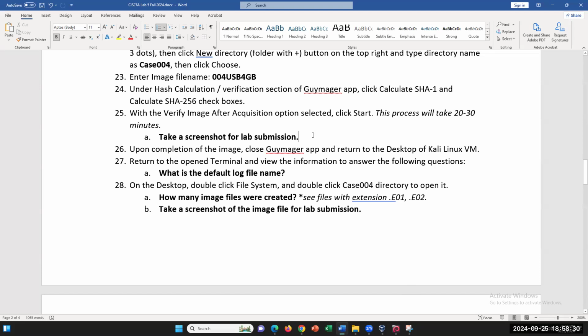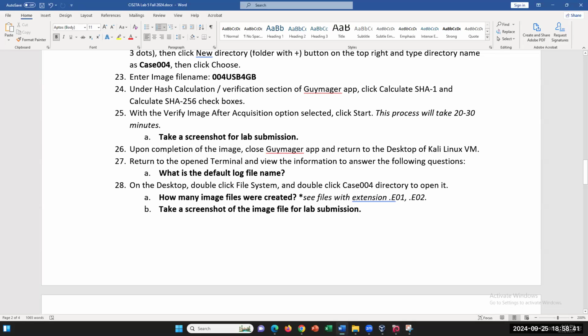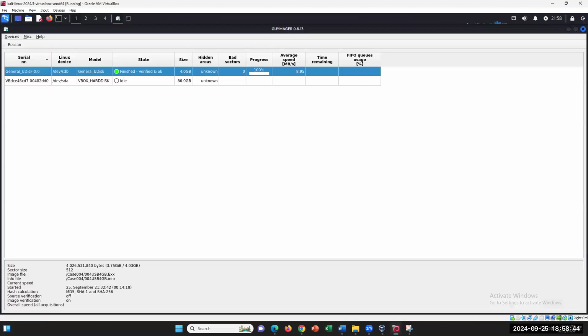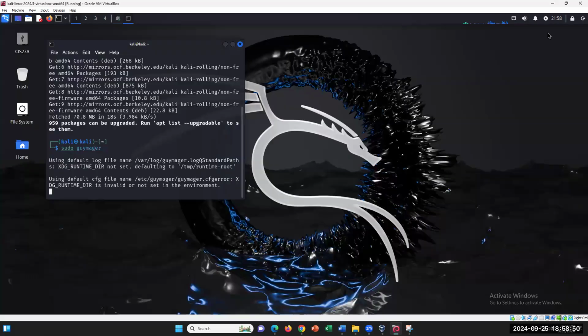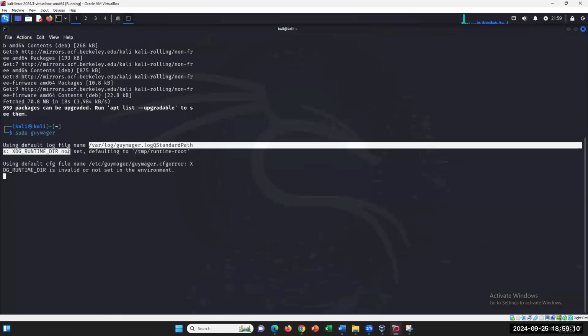Okay, so screenshot for 25. Then come back here. It says, return to the open terminal and look at it, so I'm in my terminal. Let me minimize this, right? It's going to tell you that it created some kind of log file. Okay, so your log file name is this. You don't have to put everything down, just put up to that. But it's in this entire thing.